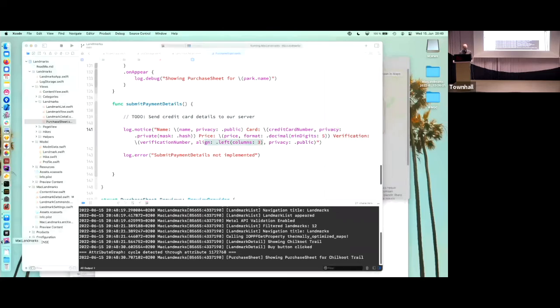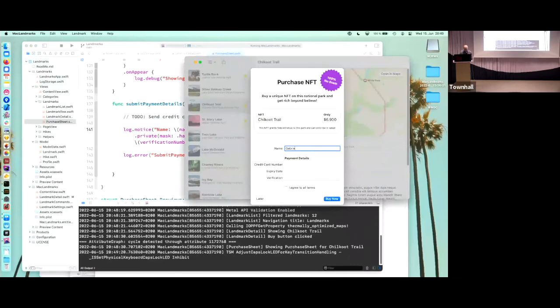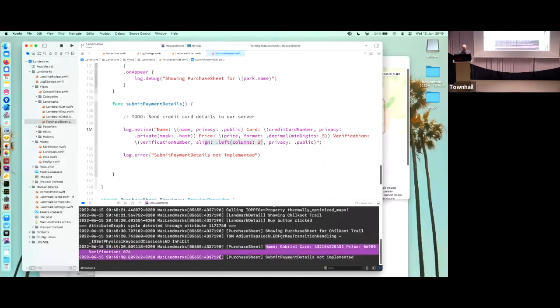So let's give that a try. I just have one hand, you know. I'll keep it short. Right, and you see here it is logged. My name, my credit card number, price, verification.